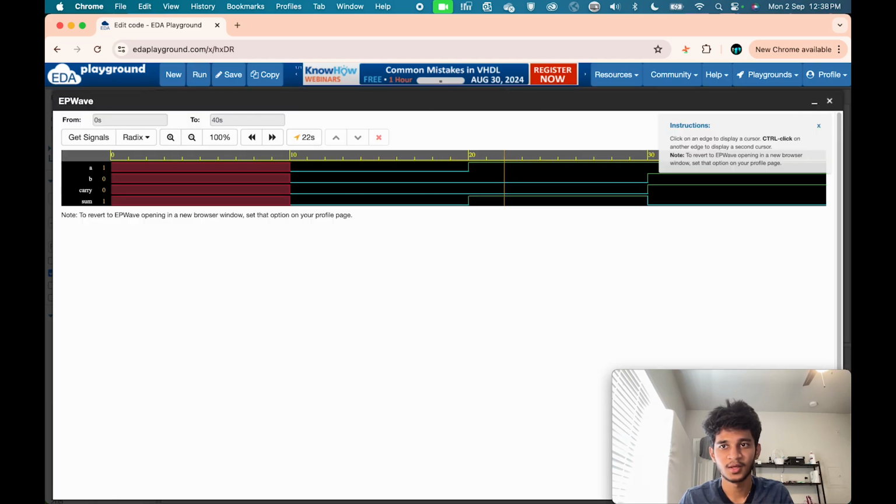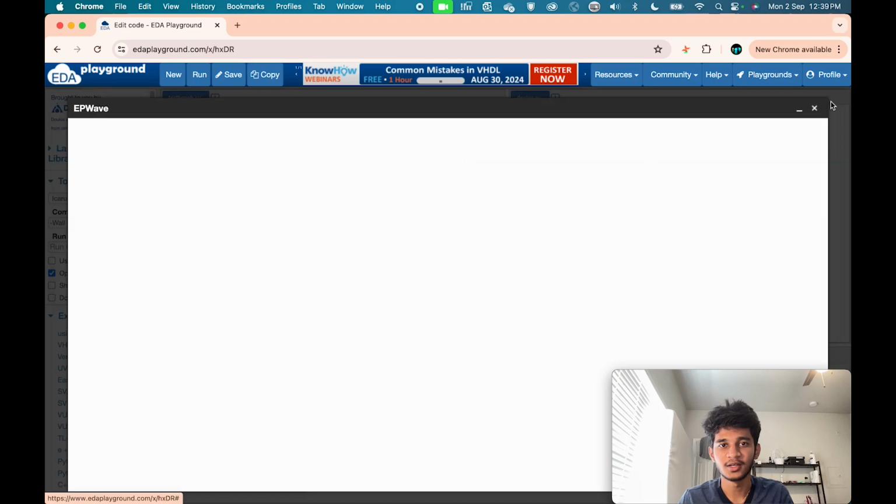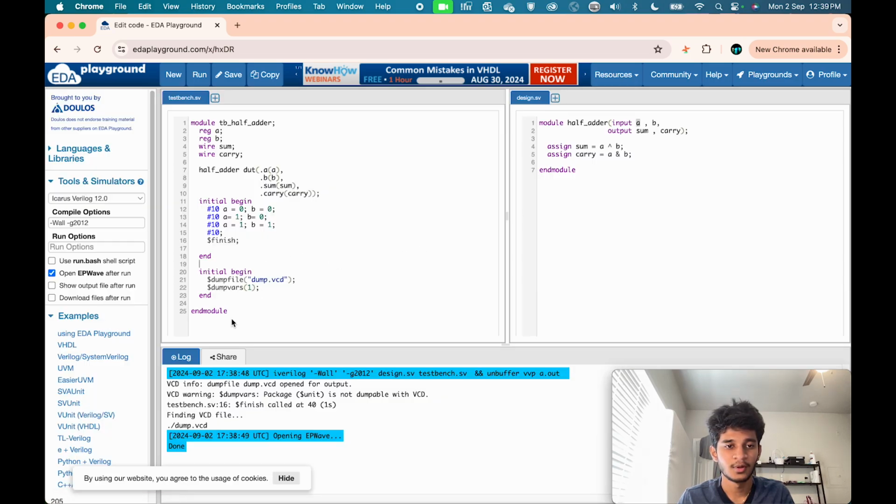Okay, so now if you see the waveform window, this is when A and B are 0 0, so we have sum and carry as 0. When one of them is 1, we have sum as 1, and when both of them are 1, we have sum as 0 and carry as 1. So this proves the working of the circuit. So yeah, thank you guys.